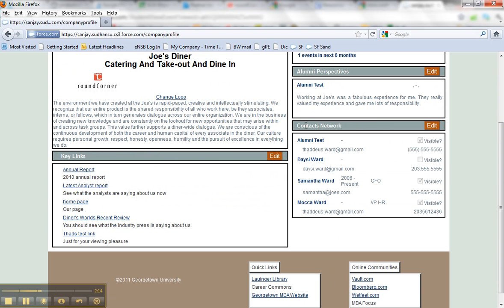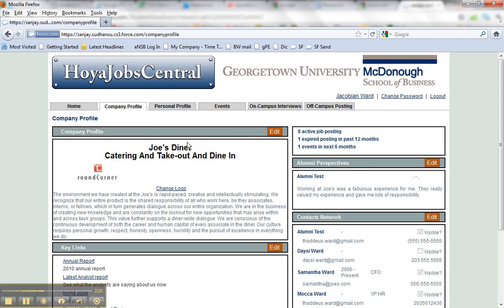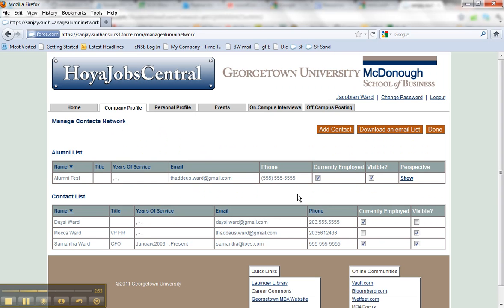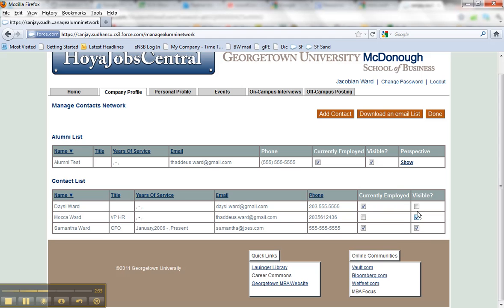Another thing worth highlighting here would be the contact network. Anyone who is an alumni within the world of MSB will show up here if they report that they have worked for your organization. So in their bios, if they say, I've worked for Joe's Diner, I would show up in this contact network. Now, just because they show up there doesn't mean you have to make use of them. You can decide whether or not you want this person to be visible to the students. You've got control over that.